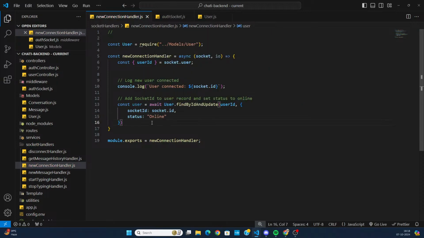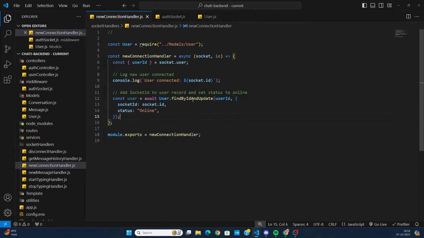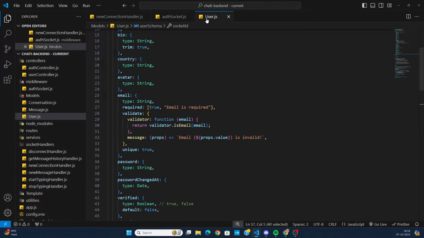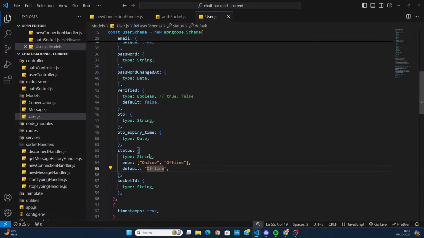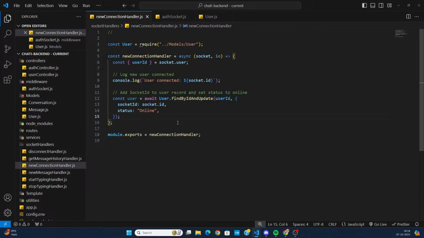Let me remind you about a very important thing. If you take a look at the user model, you can see inside this status we have defined an enum, which means this model can only have two possible values for the status field: online or offline. By default, it was set to offline when the user was created, and when the user gets connected to the socket server, we are setting it to online. So please make sure that you are using the exact same string that you have defined inside the enum over here. Otherwise, it's not going to work.